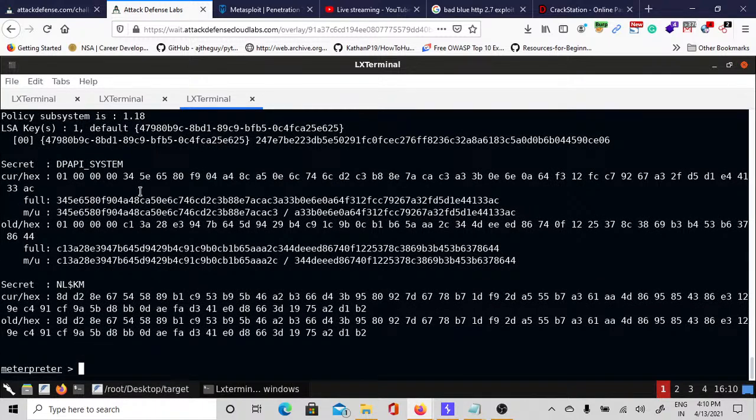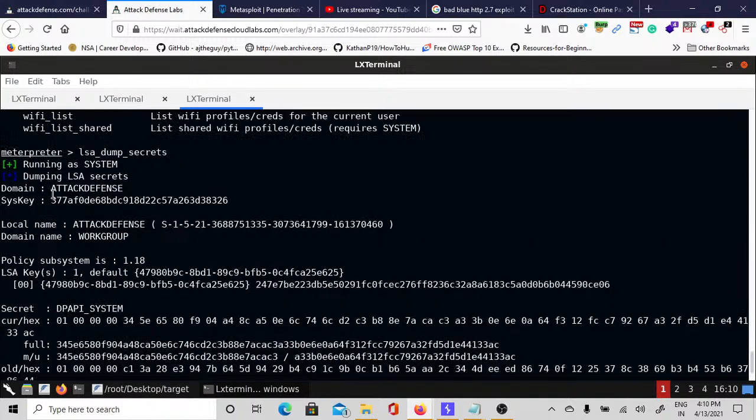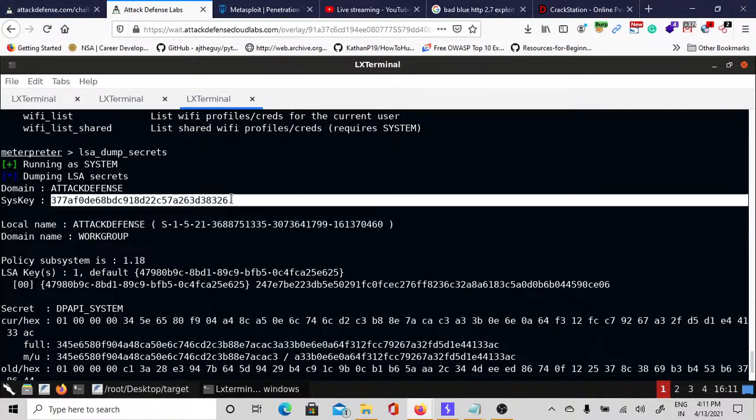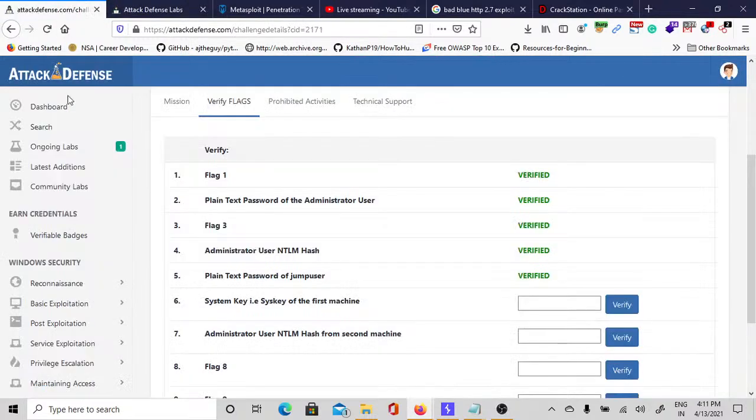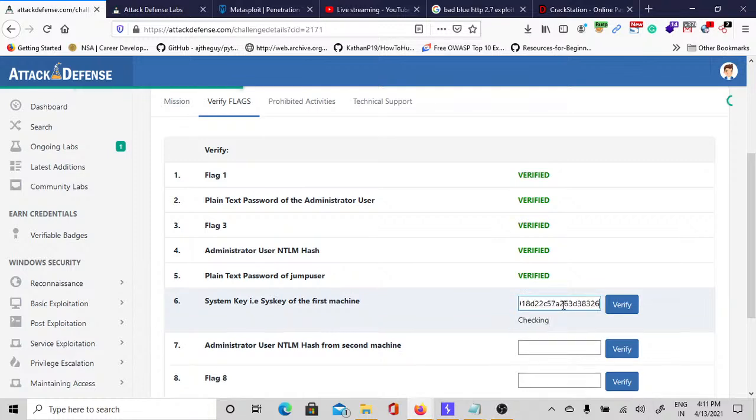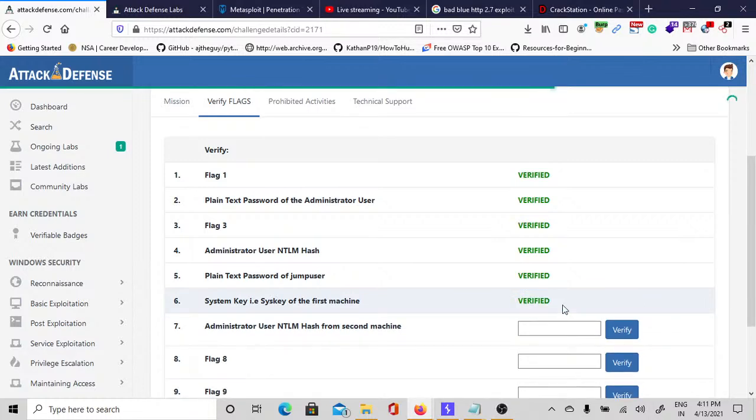So this is actually the attack defense system key. This is the system key. I just copied it with Control Shift C and paste it here. So my sixth flag, I just connected the sixth flag with the now 15 to 18. So this is actually the sixth flag, that the jump user, the second target machine.